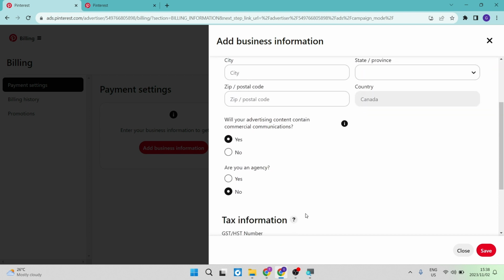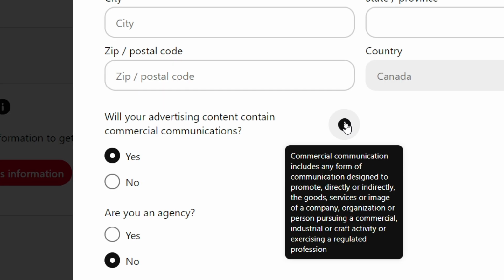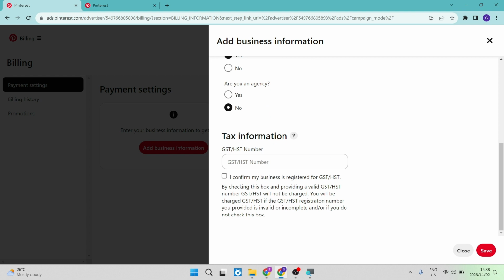And then as you go down here it says will your advertising content contain commercial communications? And if you're unfamiliar about that, you can go ahead and find out more just by hovering your cursor over the I icon, the information icon. Then are you an agency? You can either select yes or no, and then you have to enter your tax information. Over here it says enter your business tax information. If you need to learn more, you can just go ahead and tap on the learn more tab.